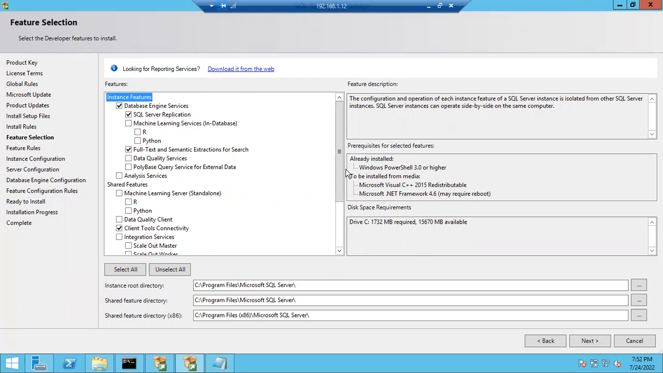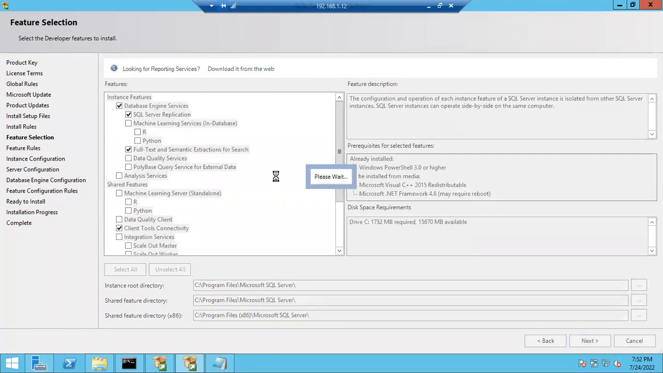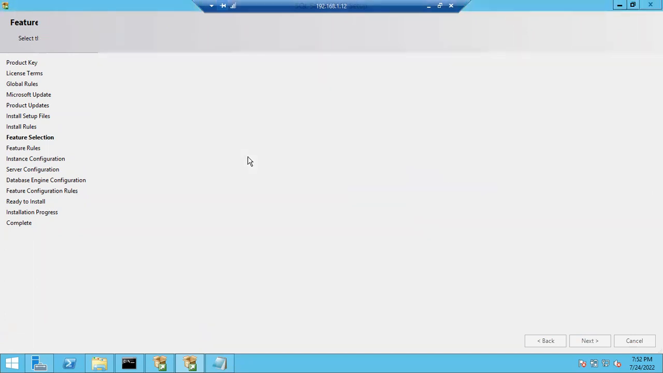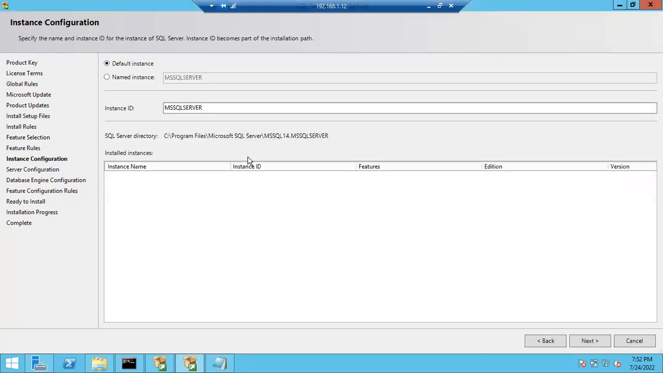Fine. So let me go to next, guys. These are the features we have to select. Now you can see here in this screen two extra terminologies: default instance and named instance. What is this default and what is this named? What is the difference between a default and named instance?